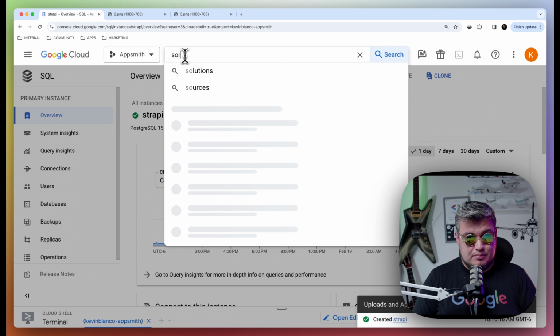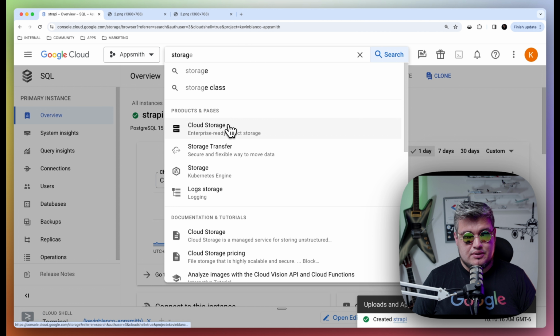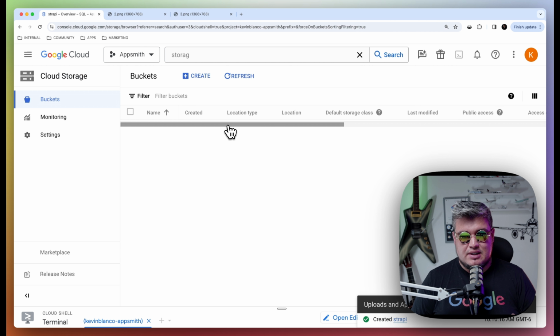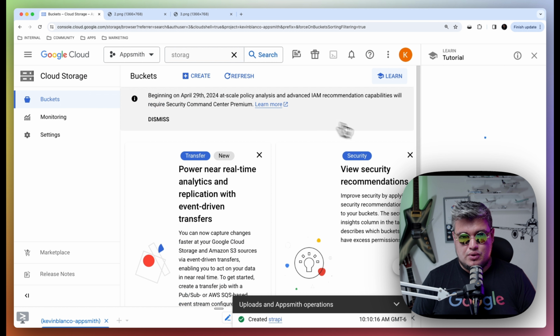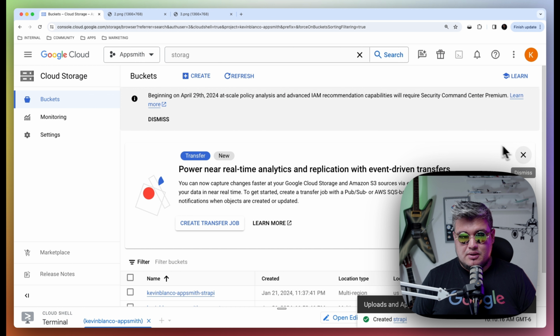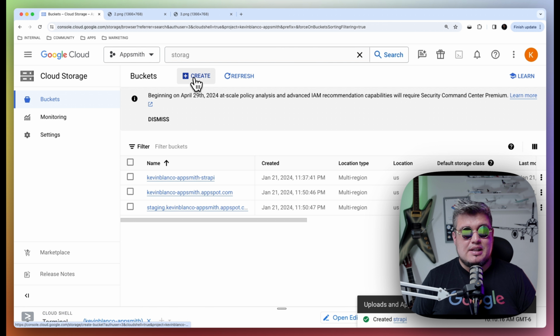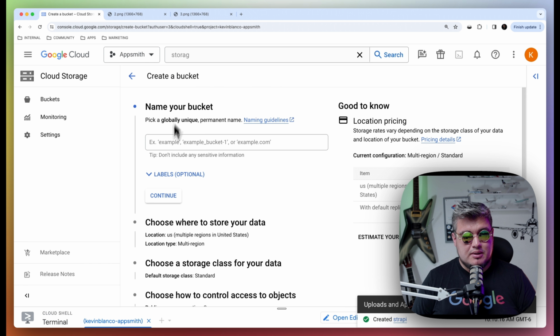Let's go to the storage section, Cloud Storage, and here we can manage all of the different buckets we want to use. Let me close this, and let's create a new bucket. By default, we will normally see that App Engine creates some storage buckets here. I recommend not to touch those, so let's create a new one.